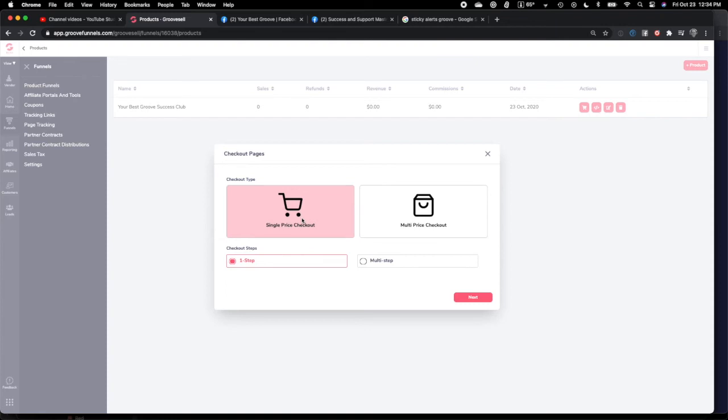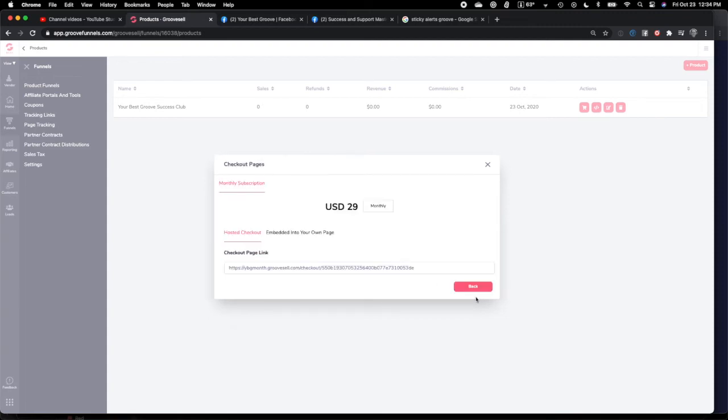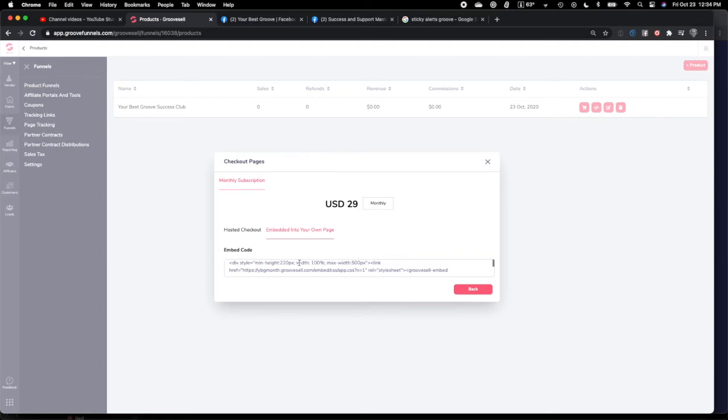Basically, the difference here is if I were to have a monthly tier, or pay annually and so forth, I would have set those up as price points. I didn't. We only have one price point, so we're going to do single price, one step checkout, and click next. All right, this is the page link if you want to link to it, but what I want to do is embed it in my own page.